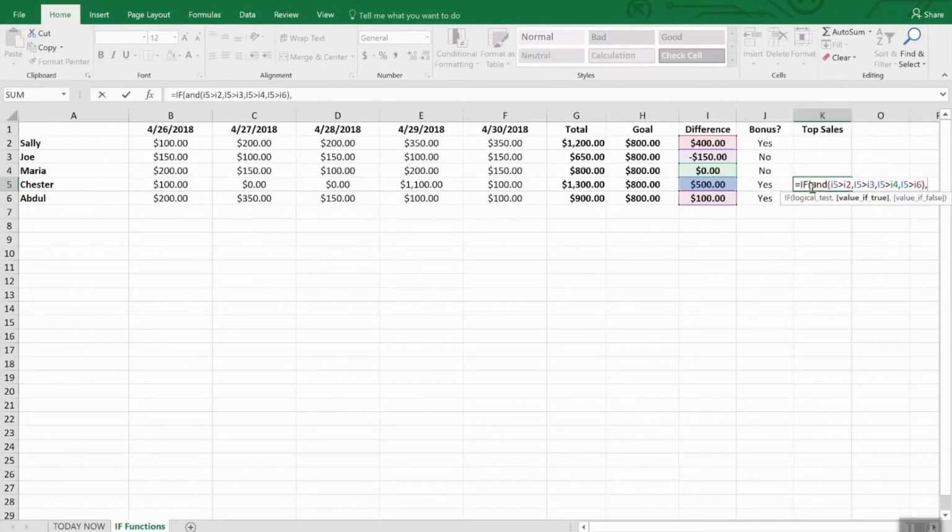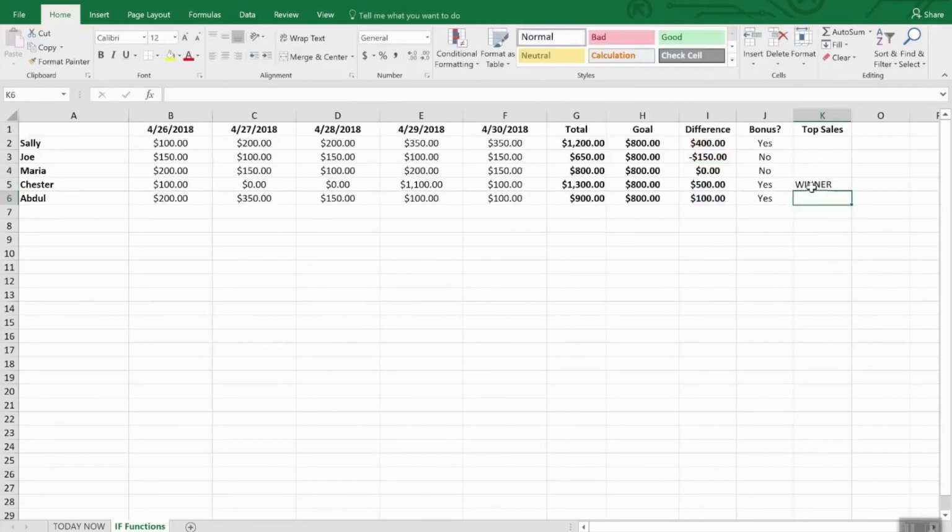We close it, comma, and we're going to just have it say winner, and then nothing if that's not the case, and then close it. Hit return, and we can see that Chester is our winner.